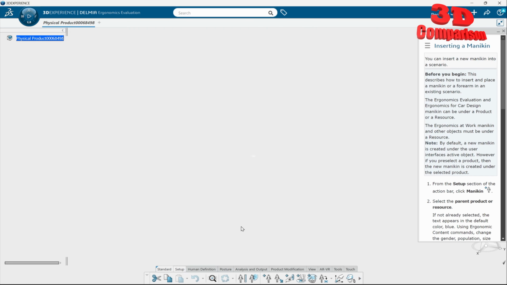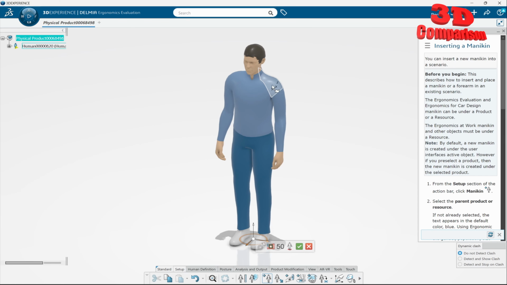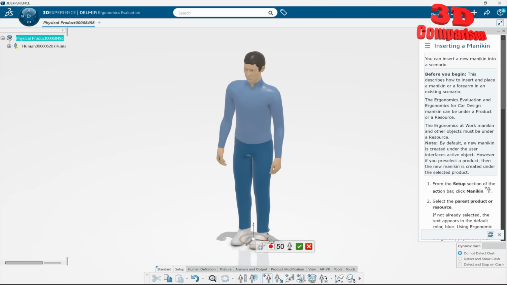So let's get started. First we need to select the product where we want to add this. Afterwards I will insert the Manikin. And we have this interface where we can change male to female over here. We can also specify the population, so this will be American with 50%. We can also go for Canadian, French, Japanese. We're going to see how that posture will change. Korean.